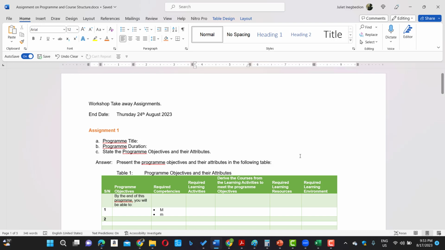Now, let us look at the workshop takeaway assignments here. The end date is Thursday, 24th August 2023. We are expected to turn in all our assignments. We are still going to work on it in our Google form. Like I explained in the workshop session, you can download it if you want to work side by side, but ensure that what you are submitting to us is embedded in the Google form.